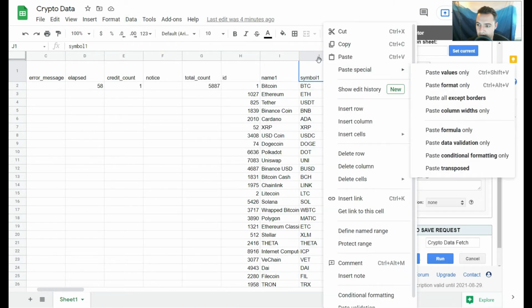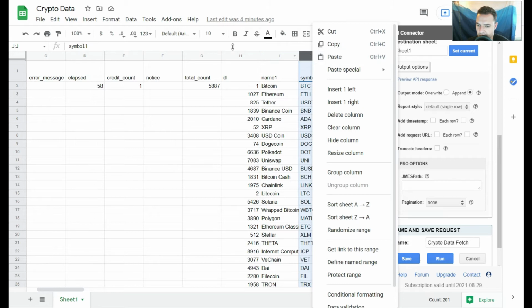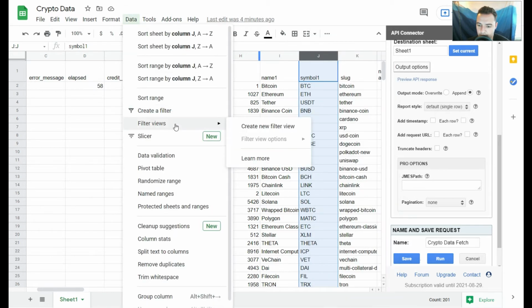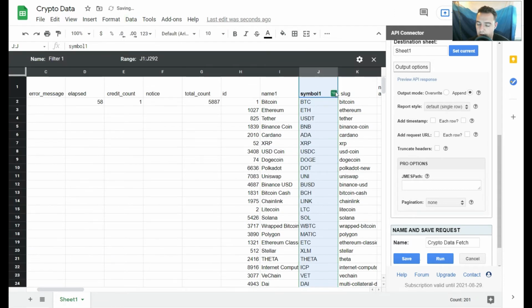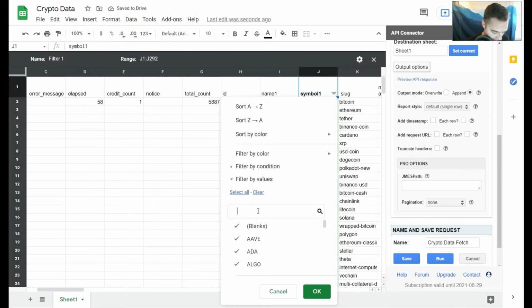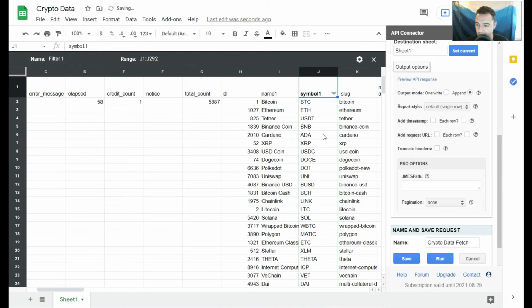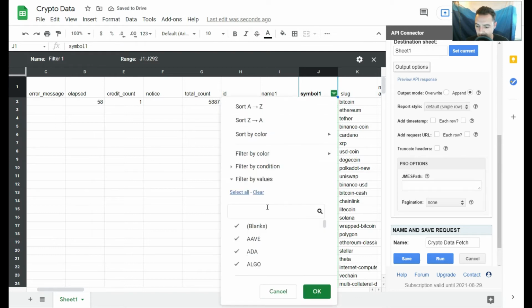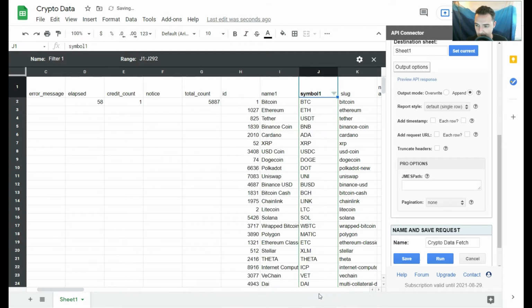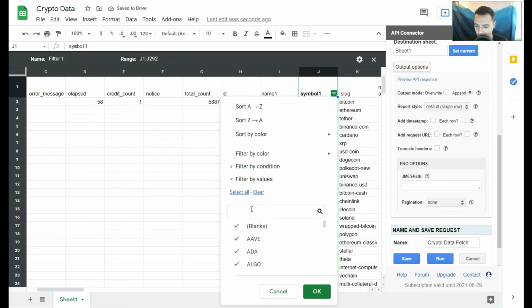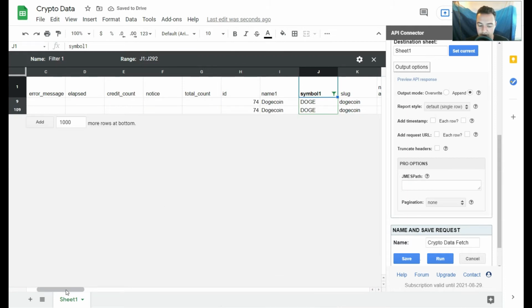So let's do filter. I just need to right click and filter view. Okay, cool. And we'll go through here and search for Doge on that column. We'll just clear all and only select Doge. And then let's see what it gives us. Why is it not filtered? There you go. I don't know why it wasn't filtering the first two times.